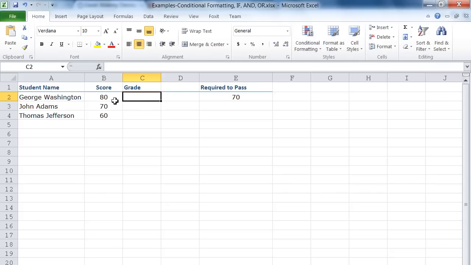In this example here, we're going to assume that we have some students that have taken a class, pass-fail. And these are their scores, and this is the minimum value required to pass the class. So if they have 70 or higher, then we want to put the letter P in here. If they do not have at least 70, then we want to put the letter F in here.